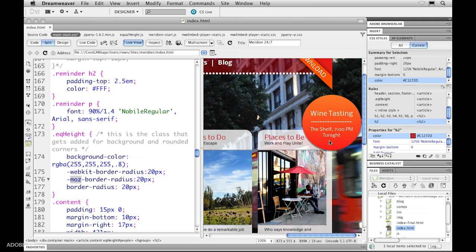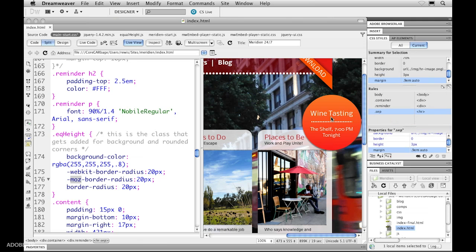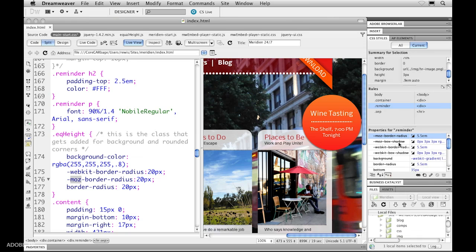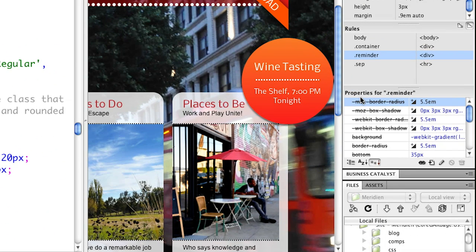Wow, a lot of problems there. So that's why CSS3 is so amazing. Let me go ahead and click upon this badge here and show you that this is actually using a class called Reminder. I'm going to expand my CSS list here so that you can see my properties are very, very interesting. We have things like, oh, border radius. Hey, wow, border radius. We've already learned that.